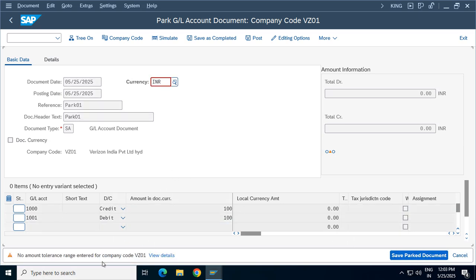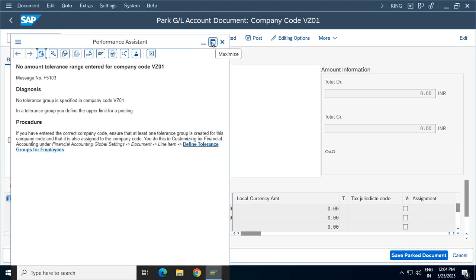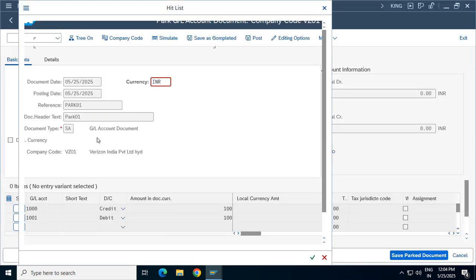Someone has changed something again, sir. No amount tolerance range entered for company code VZ01. This is the problem of using the same system by n number of users.